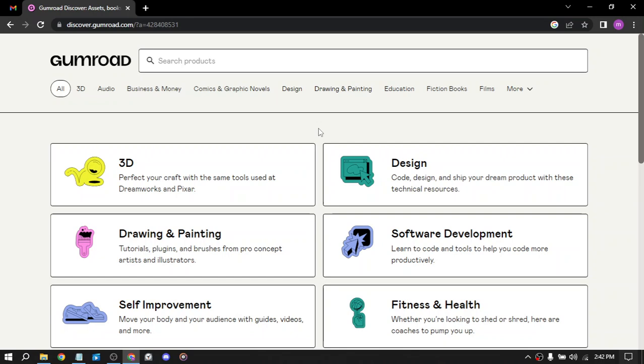So the third way is to sell physical products. Gumroad isn't just for digital products, as I said. You can also sell physical products such as merchandise, artwork, or other tangible items. The fourth way is to offer pre-orders. If you have a product that is still in the development phase, you can use Gumroad to offer pre-orders to your audience. So the fifth way is to sell services.